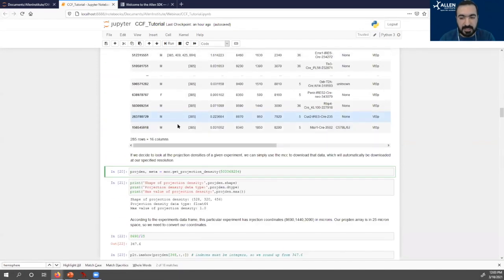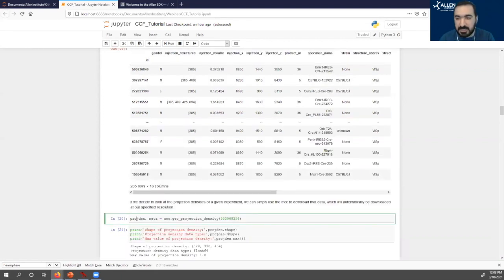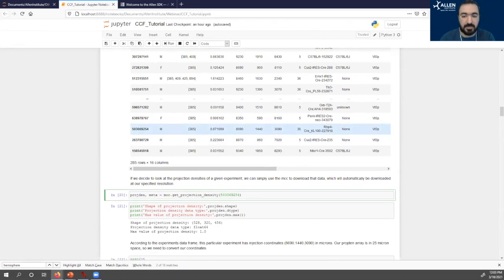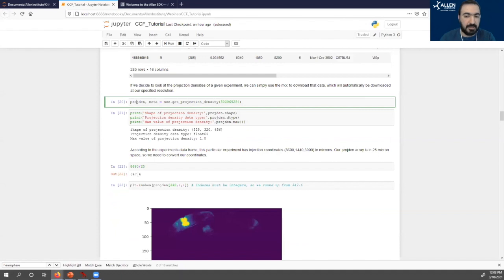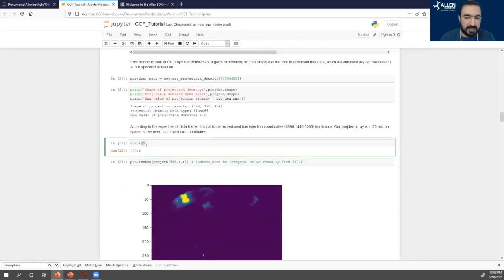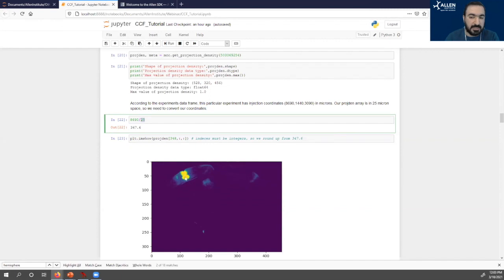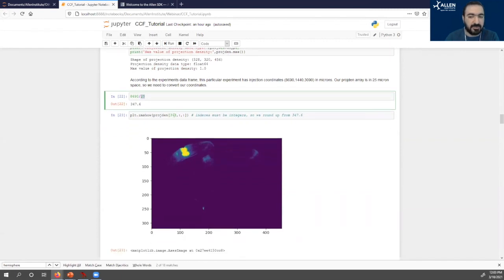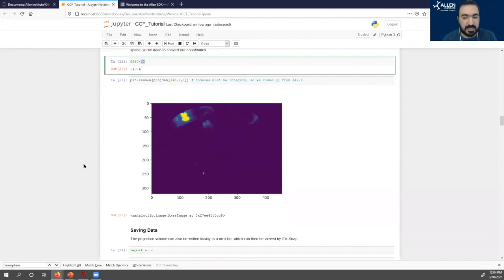We can look in our data here. So this is experiment 5030699254, which is this, and we see that we have X, Y, and Z coordinates for where the injection happened. And these are in microns. So since we're working in 25 micron space, we can take the X coordinate, which is the anterior posterior coordinate, divided by 25, and it tells us roughly which section in the 25 micron volume we'd want to go to see where the injection happened. And so if we go to section 348, we can see this signal here that corresponds to where that happened.